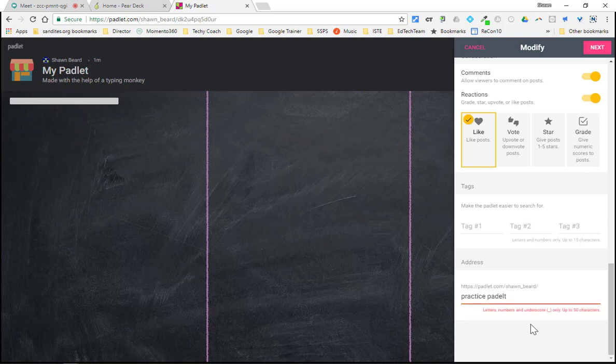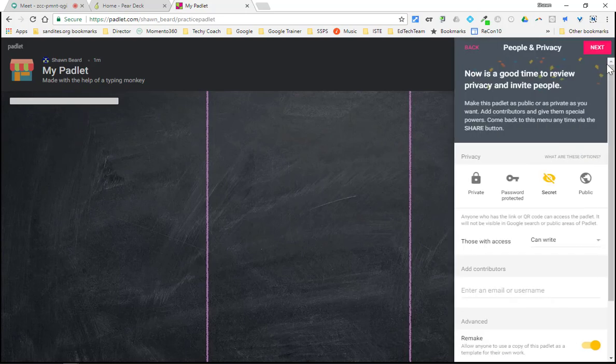The great thing about it, and you can't put spaces in there, is you're not going to be limited a whole lot on your custom name, because it's padlet.com/yourname and then the custom name for your Padlet. And then once you've got those things set up, you hit next, and then you can choose the privacy settings for your Padlet.